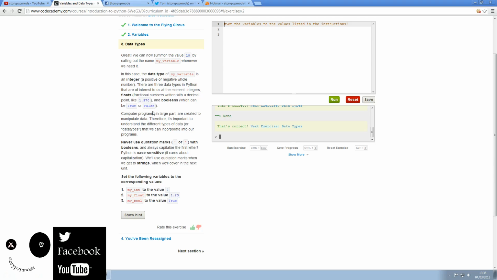Okay, so data types. Great, we can now summon the value 10 by calling out the name my_variable whenever we need it. In this case, the data type of my_variable is an integer, a positive or negative whole number. There are 3 data types in Python that are of interest to us at the moment: integers, floats, fractional numbers written with a decimal point, like 1.970, and booleans, which can be true or false.